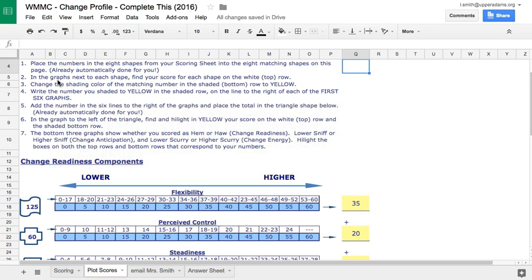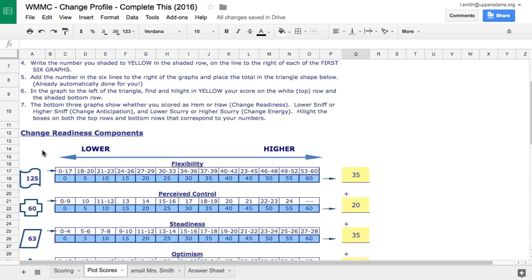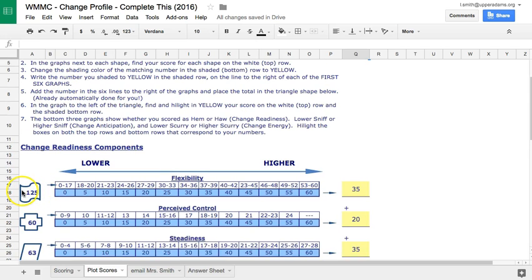Number 2 says, in the graphs next to each shape, find your score for each shape in the white top row. So I'm going to have to kind of make this up because I did not go through and answer all the questions. So maybe my top number is just 25 instead of 125. So if my number is 25, I'll find it here. You'll notice this is a range. So I locate my 25 because, again, I'm pretending that the 1 isn't here.